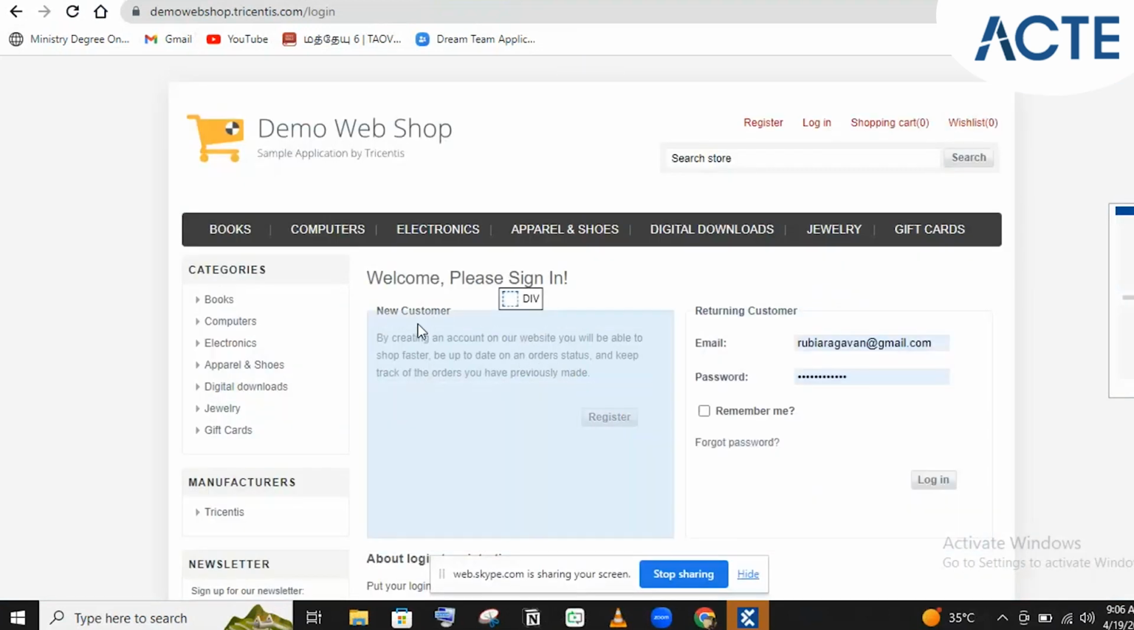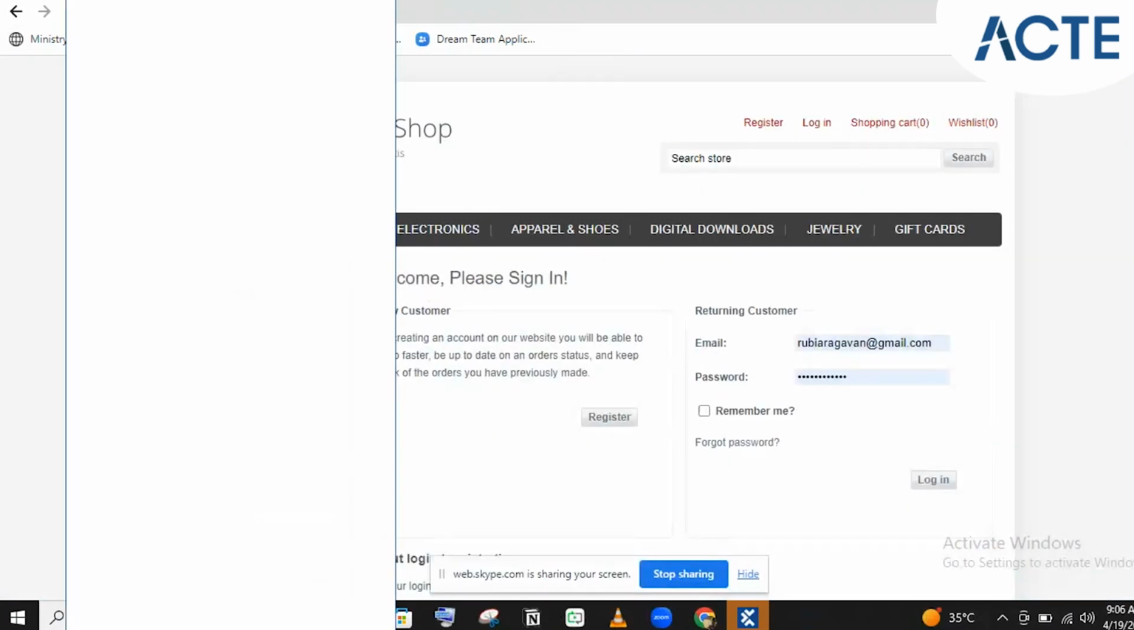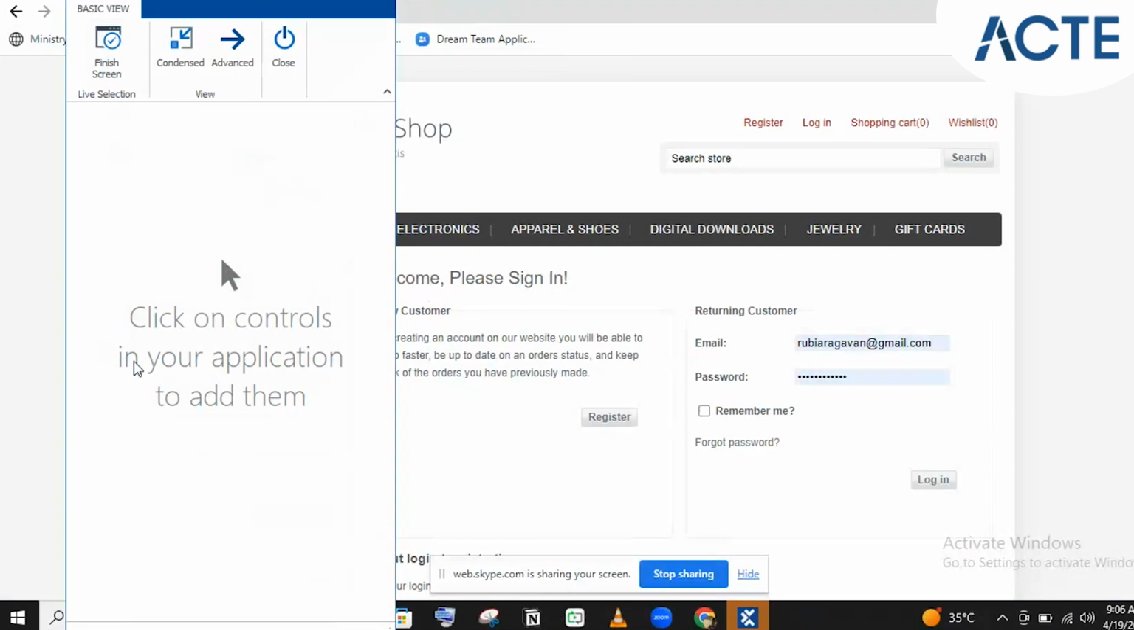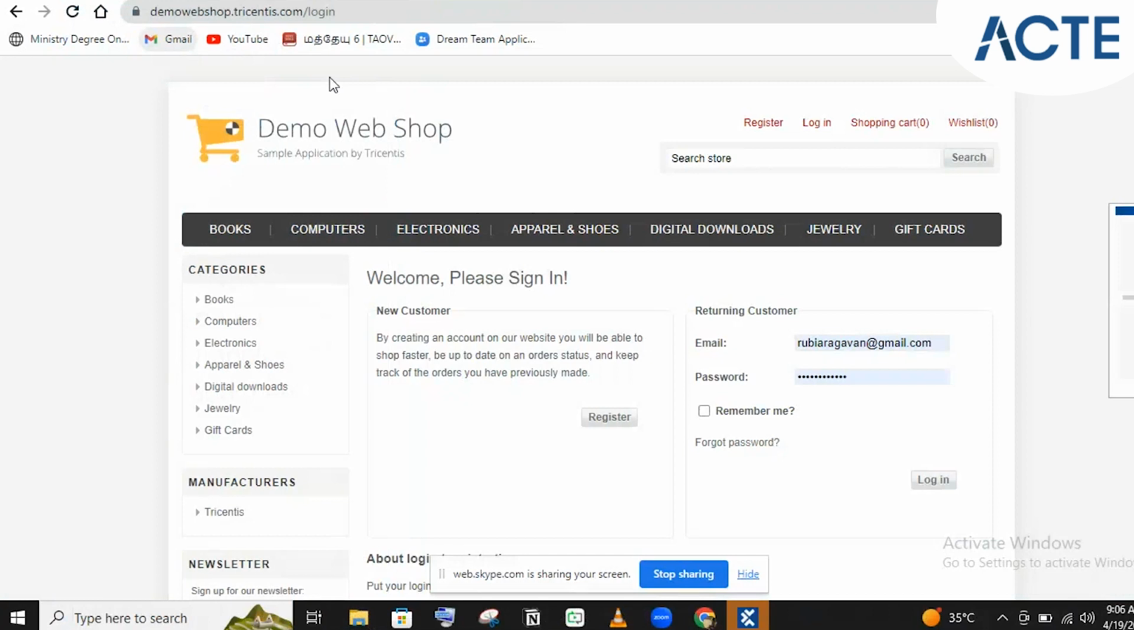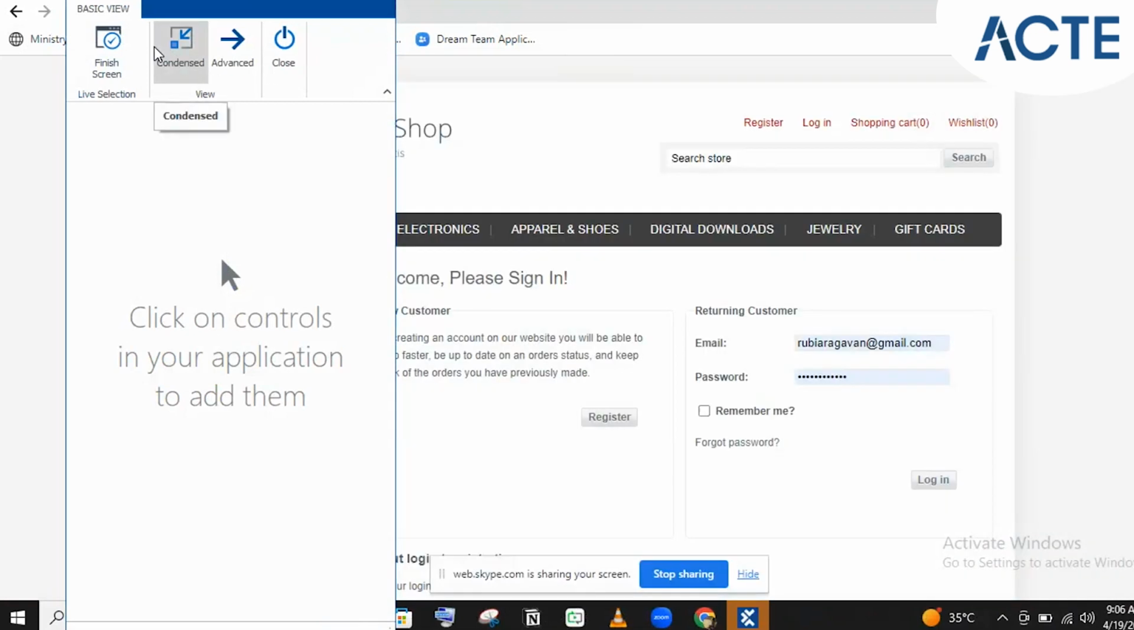So I can easily click on capture the modules from my web page, because sometimes the panel will hide whatever is behind it. At that time you can use this condensed view, in order to clearly see whatever is behind it. And then we'll see about advanced view.